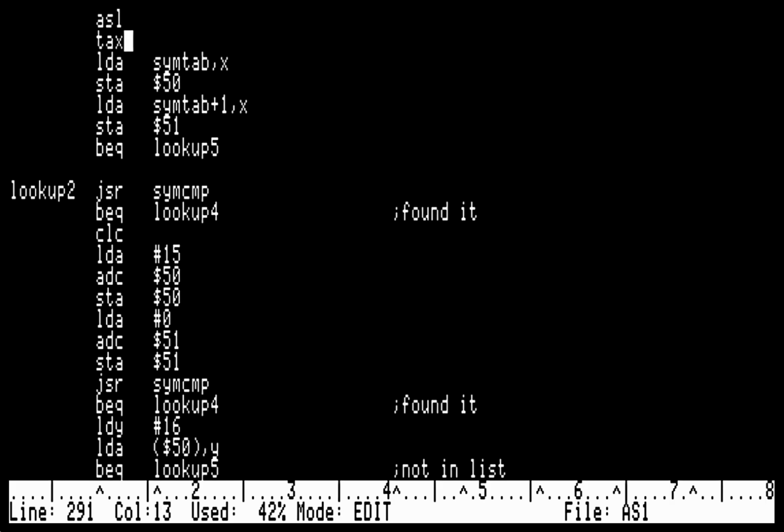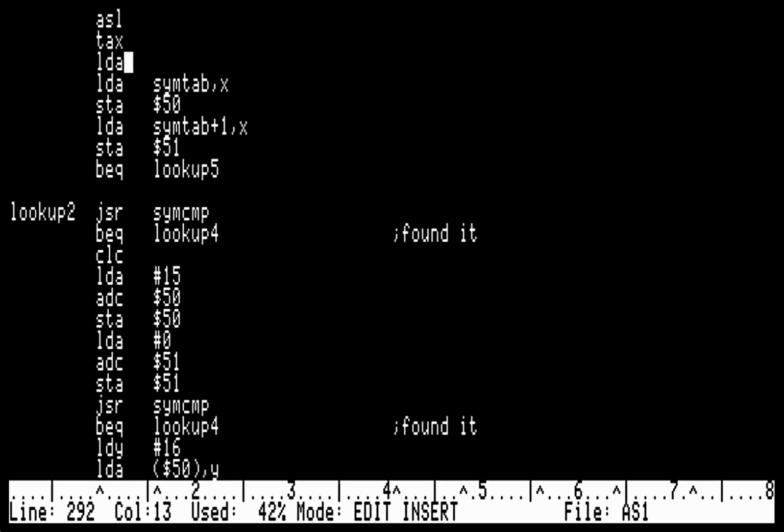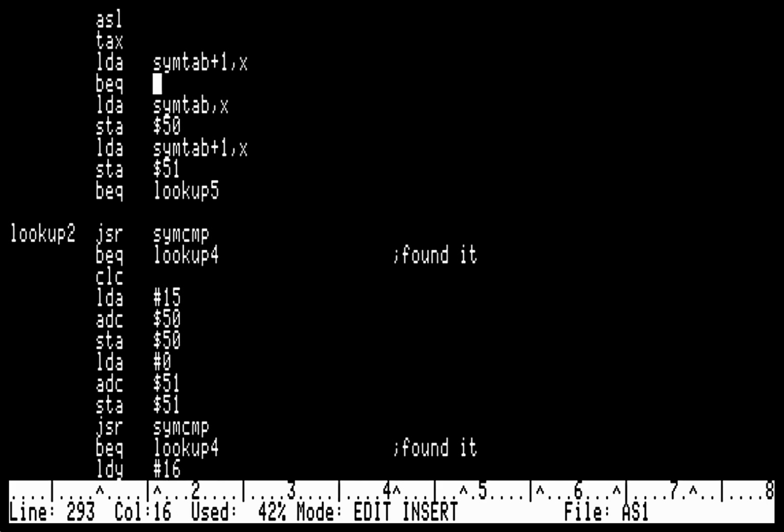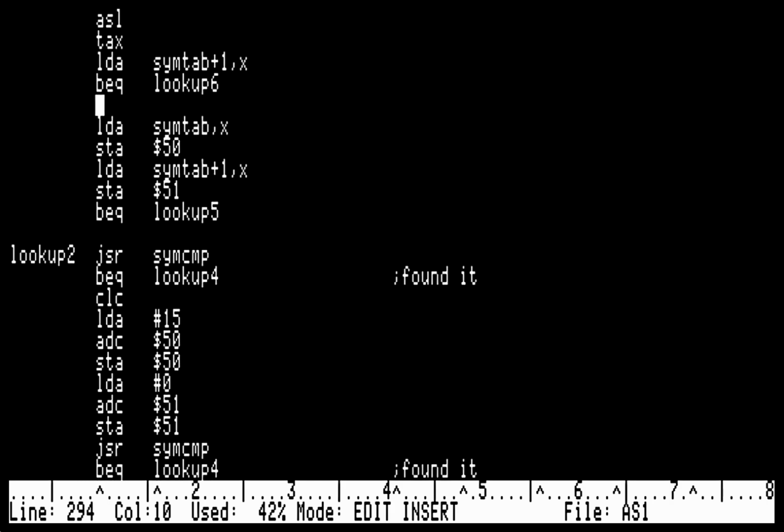And I think it's good to just go ahead and let's just call it lookup 6 for now. All right, and then store in 51.